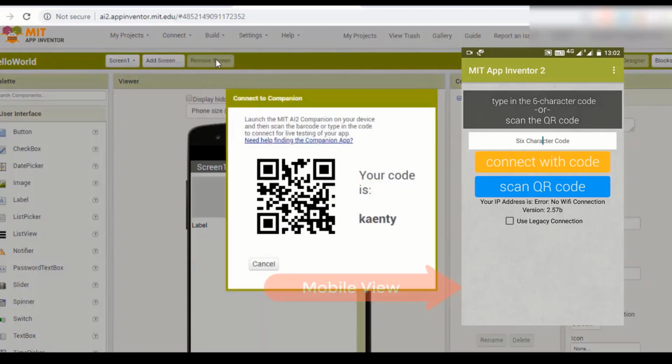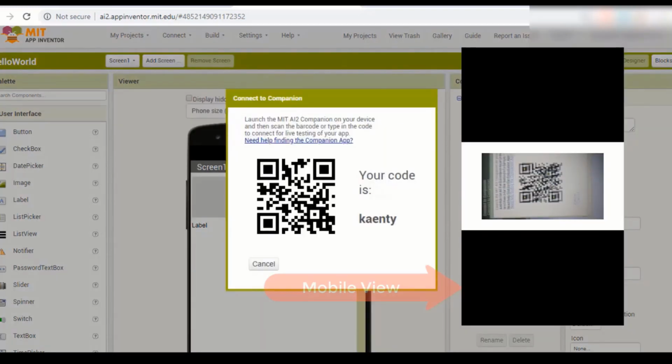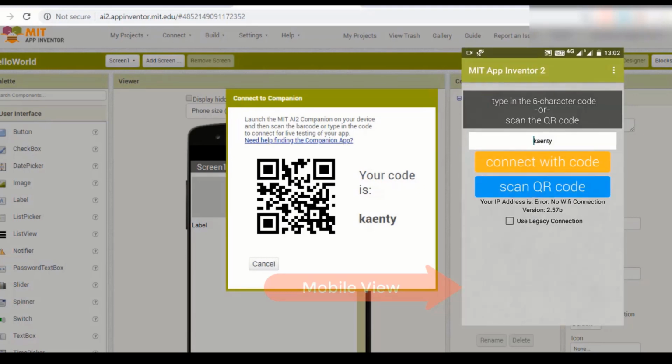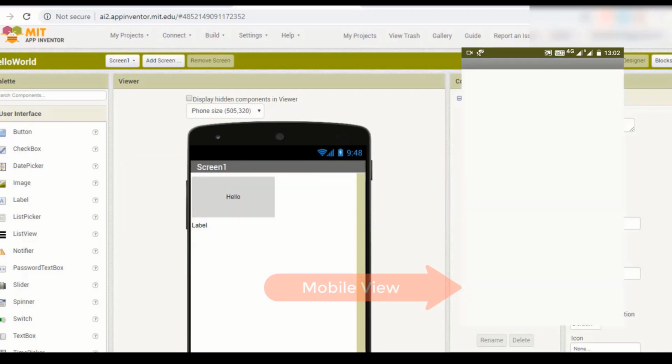Now go to AI Companion. You can see the QR code. Now you have to scan this QR code with the app on your phone. Whatever code is given will be visible over here. After 10 seconds, you can see the same thing on your mobile phone. Now when you press the button, something like hello world will be visible.